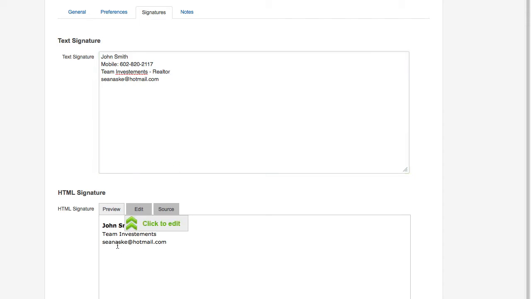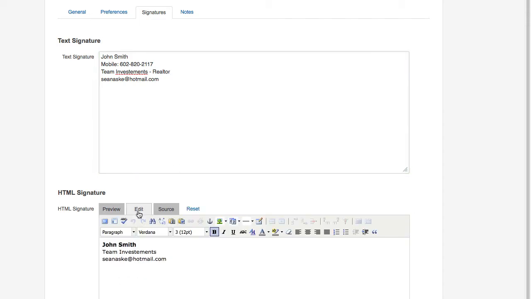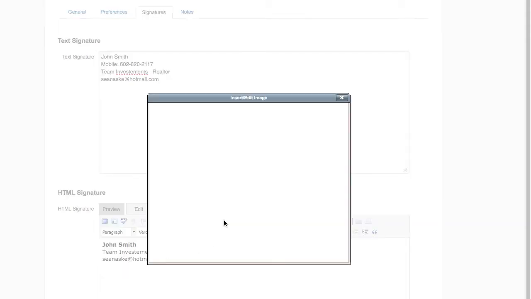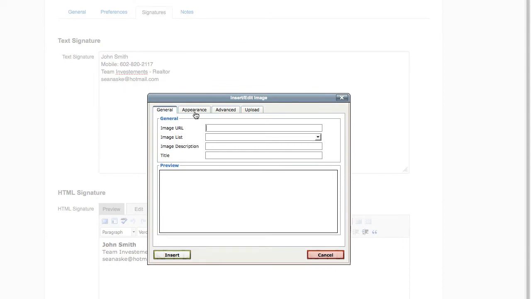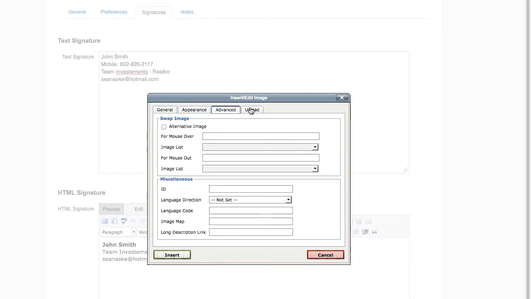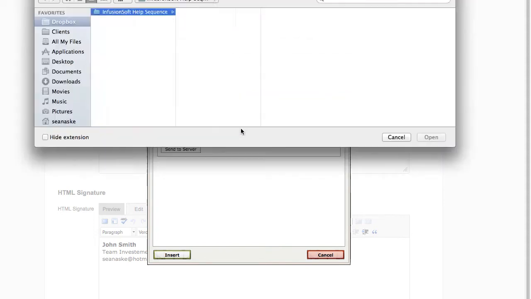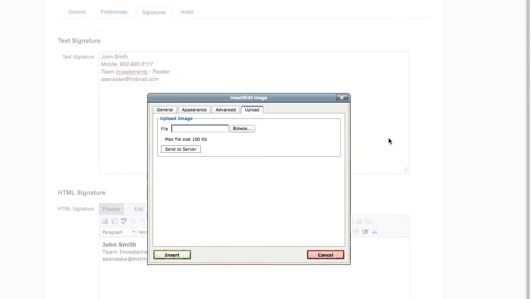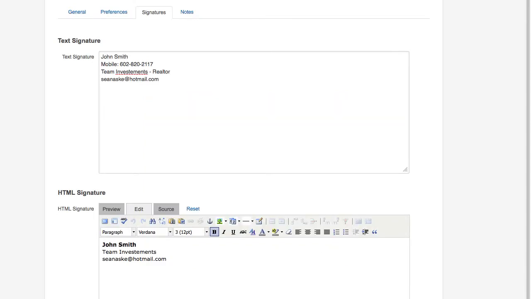Now you also have HTML signature, and how you're going to edit that is by clicking on Edit, and then if you have a picture or something for your signature line, you can go ahead and edit that here. Now you can play around with this a little bit, but to edit that and to insert a photo, you'll click on that icon, and then you can work within that image here, or you can upload it by clicking Browse. And then you just simply click Insert. And then make sure that you click Save.